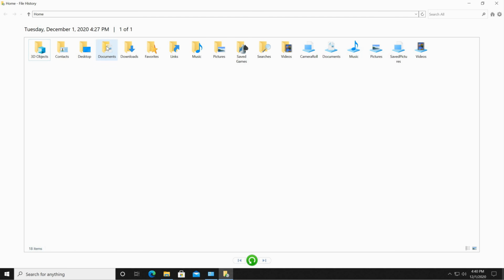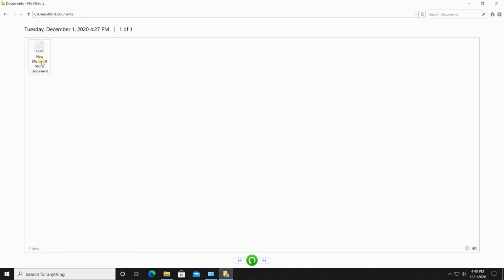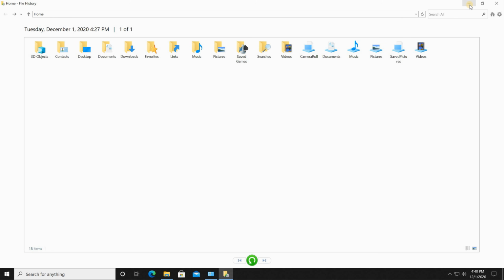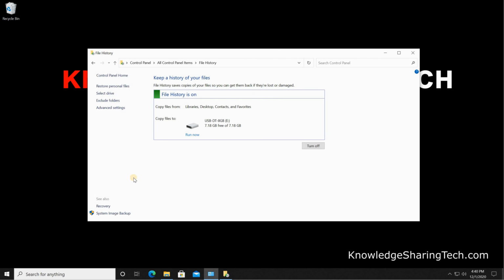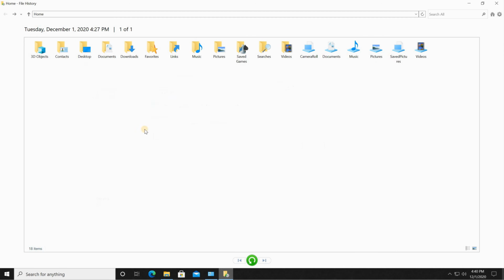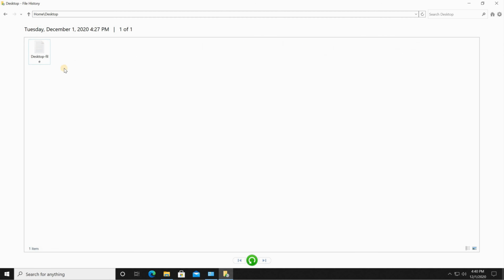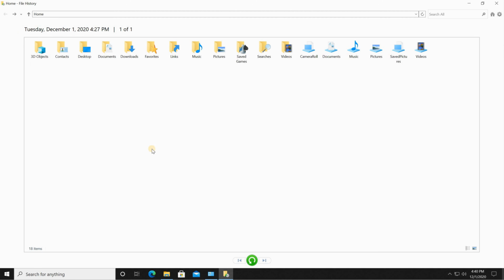Let's see here that in my documents, I have like a document that I put. And on desktop, I'm going to show you first that my desktop is empty here. But in the backup of the desktop that I took, there is a file. So let me say that I'm going to restore desktop and documents. So select both folders and then click on the Restore button.